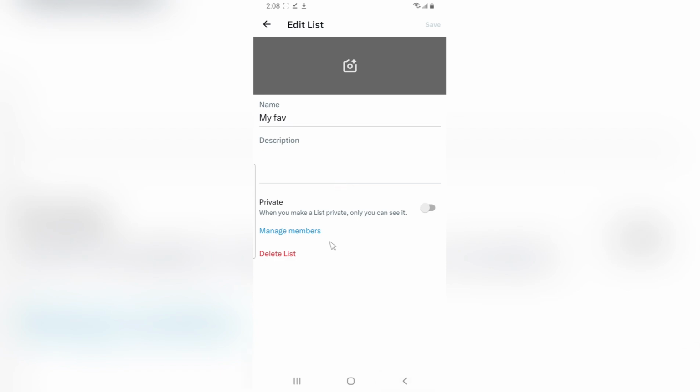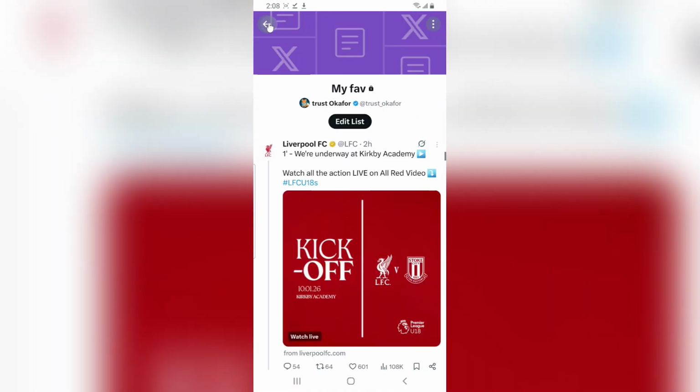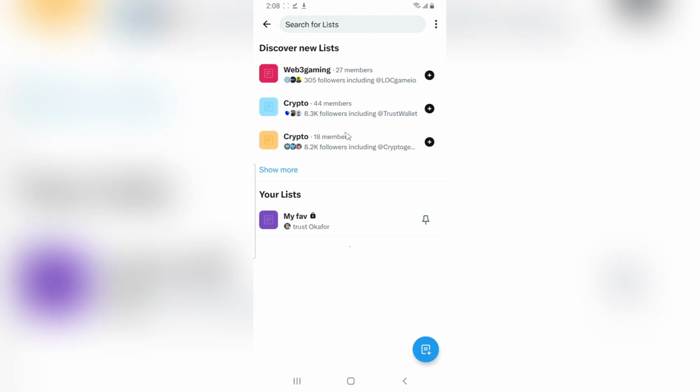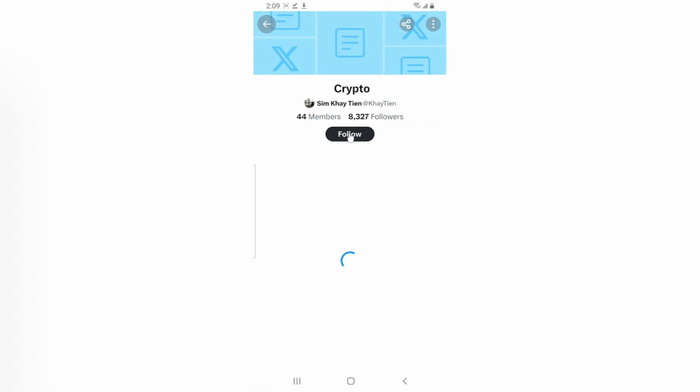Also, do not forget that people can join your list. But if you do not want people to join your list, you can always make it private. If you make it private, you are going to be the only one seeing your list, and nobody is going to be able to join. What I mean by joining the list is that right here, you can click on this plus to join any of these lists. When you join any of these lists, whatever you post, every member in the list is going to see it. You can currently see that it says 44 members, but do not mistake the members for the followers.